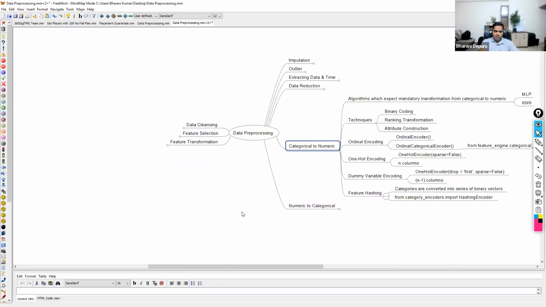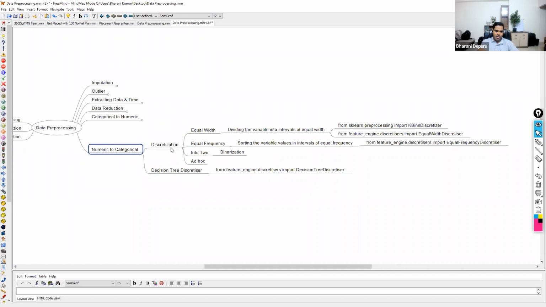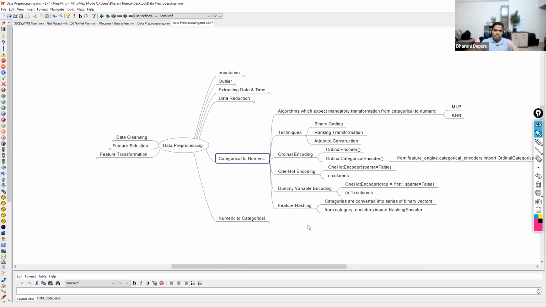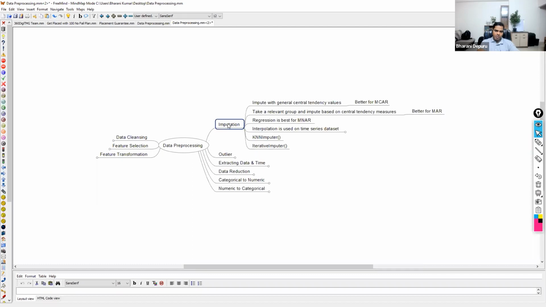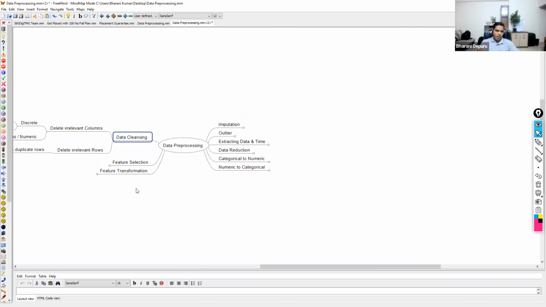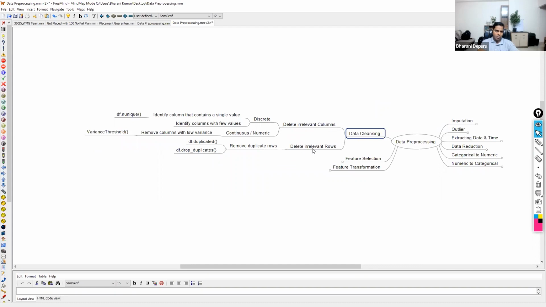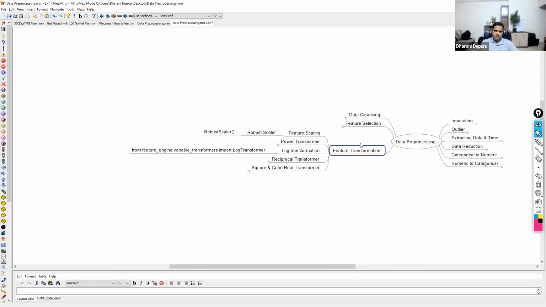Okay. Then when it comes to numeric to categorical, which we have done, we have discretization, equal width, equal frequency, and an ad hoc way of doing that. You have decision tree discretizer. Okay. And then when it comes to categorical to numeric, you have a bunch of these which exist. Then there is something called as data reduction. And then you have something called as imputation, right? There are a few other data cleansing techniques. How do you delete irrelevant columns? How do you delete the irrelevant rows? Then what are the various feature selection techniques that exist, and what are the various feature transformation techniques which exist.